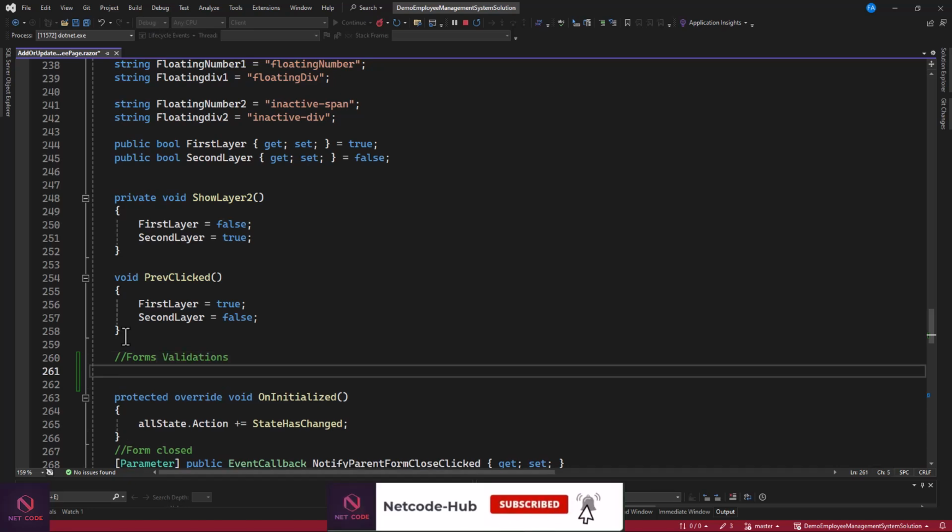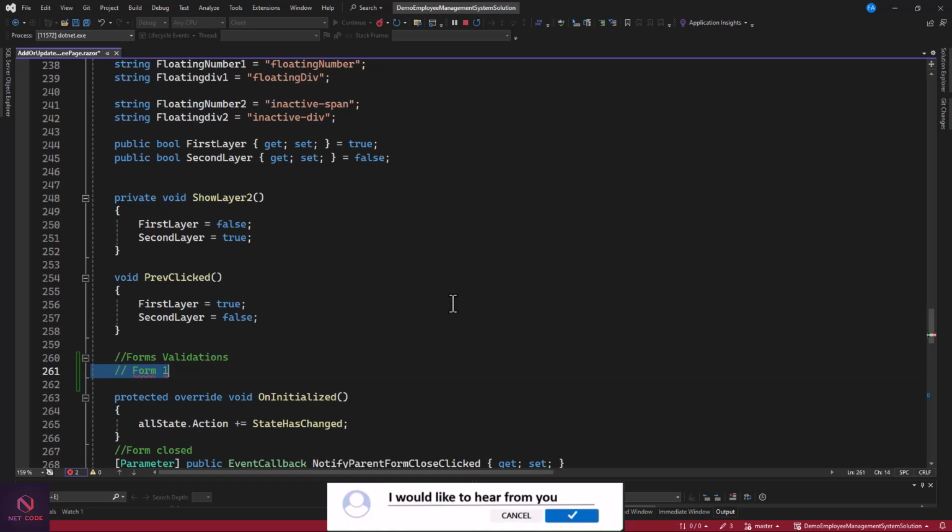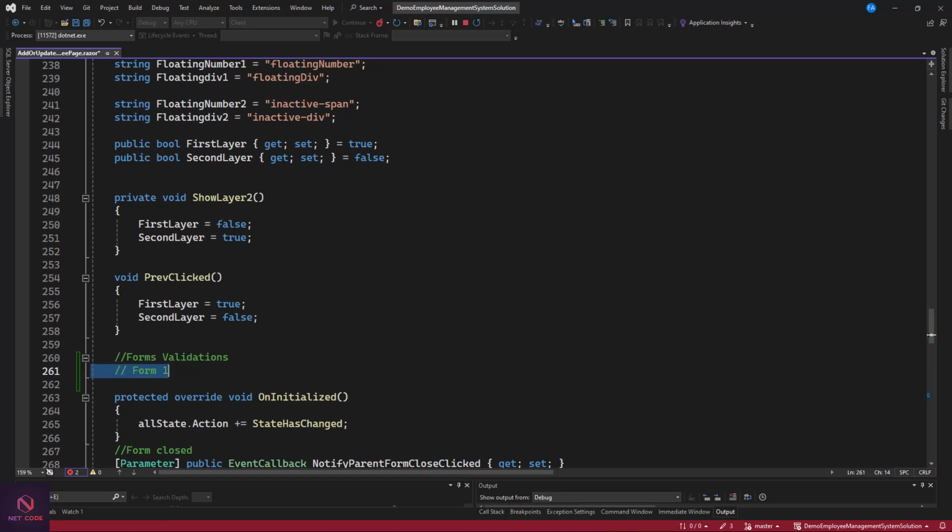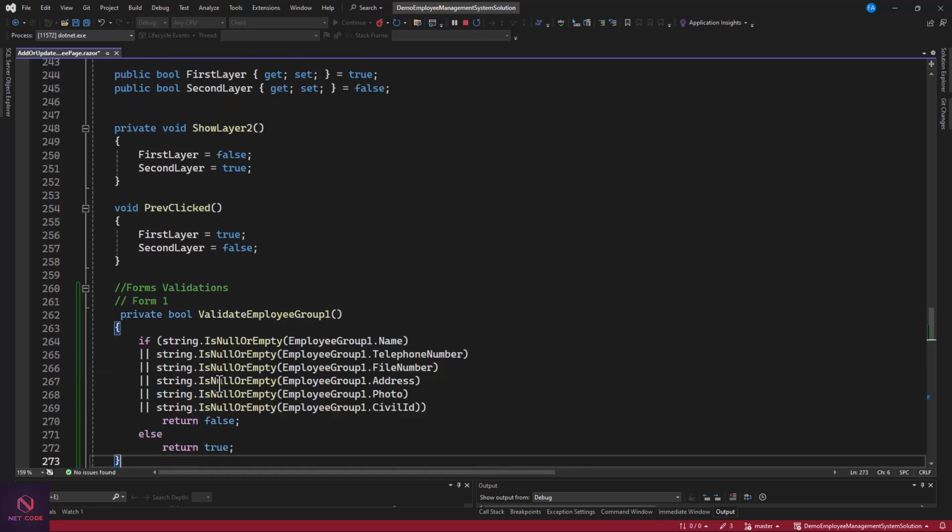Okay. So we have form 1. This is form 1. I have to comment this. Okay. So form 1. We want to create a simple method to check the model that we created, which we divided into grouping 1 and then grouping 2. Maybe you can improve it by changing the name to something meaningful, not this.